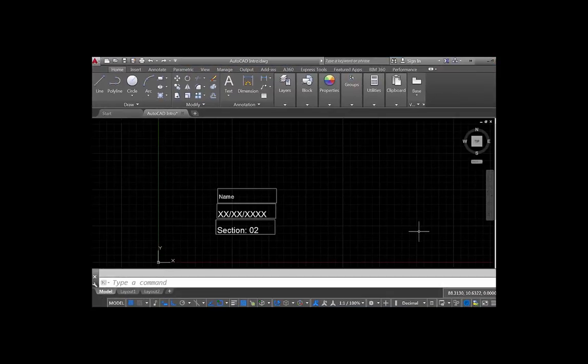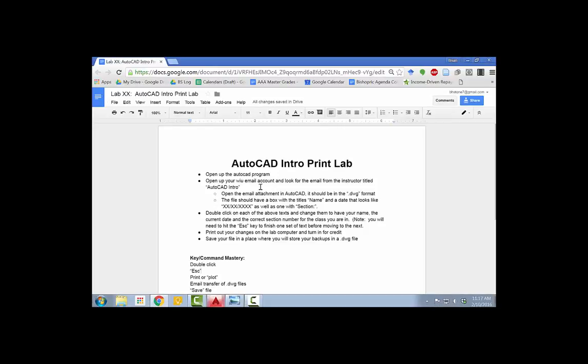So let's go through the instructions on this particular lab. It's pretty quick. The instructions are found on the link on your website there. They will look like this. Here's my sheet. It says AutoCAD Intro Print Lab. First, it asks you to open up the program, which we've done, AutoCAD. The file that we opened was called AutoCAD Intro. And here's a list of what's on there. But we're that far in this lab.